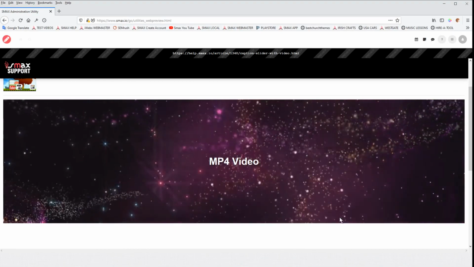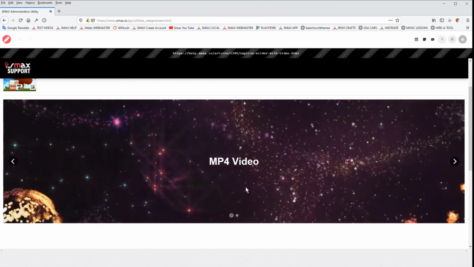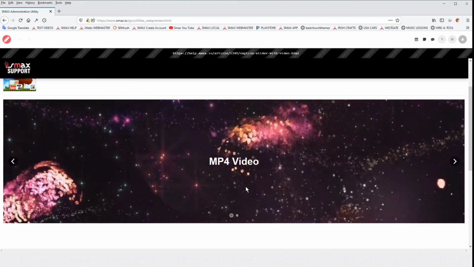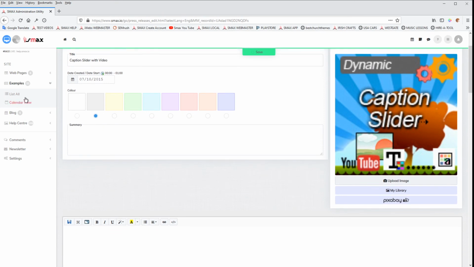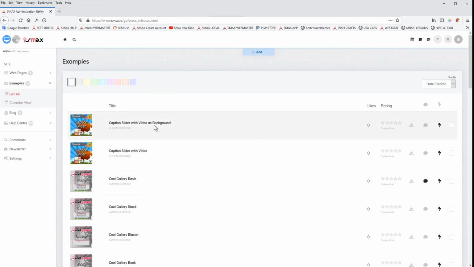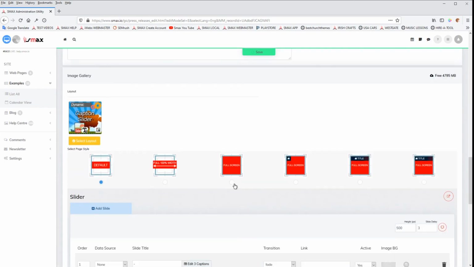So this text could be flying in. You could have more text coming out here as well. Very nice indeed. That's a very simple example. There might be another example here. Caption slider with video as background. We'll look at that one.